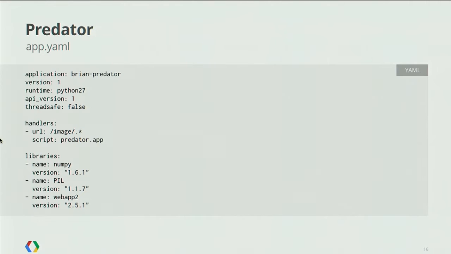And the configuration, this is what the configuration looks like. It's basically the same as what we saw before. The same initial 5 lines to define the application. Now I'm handling image slash in my image space. My script name changed a bit. And I'm dependent on NumPy, PIL, and I'm still using WebApp 2.